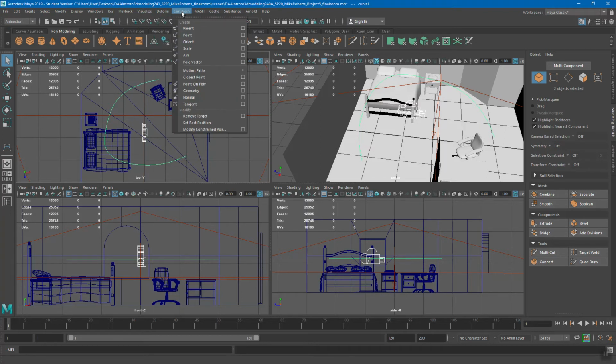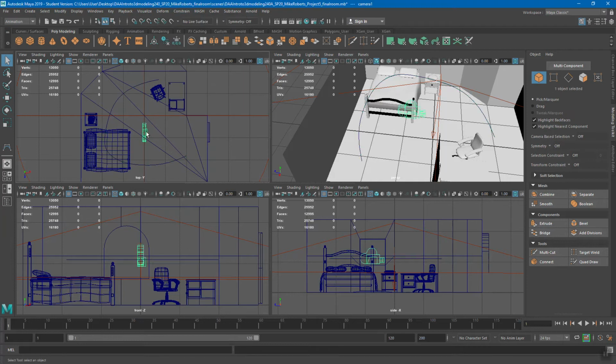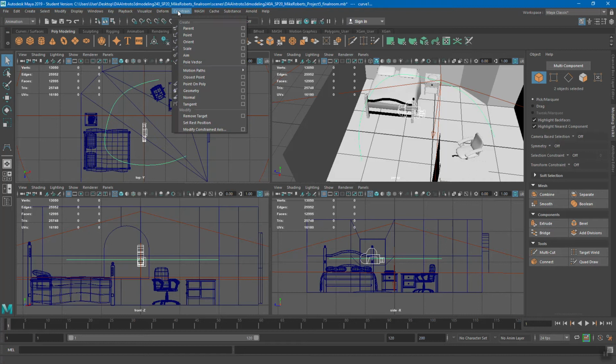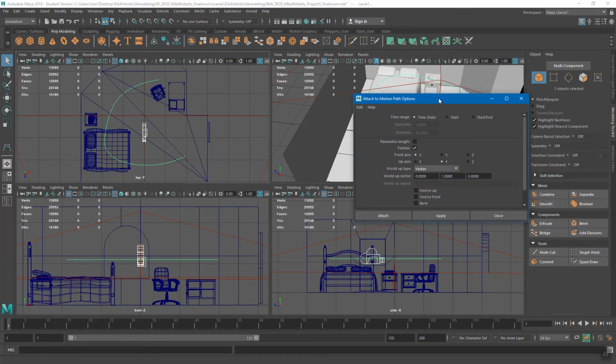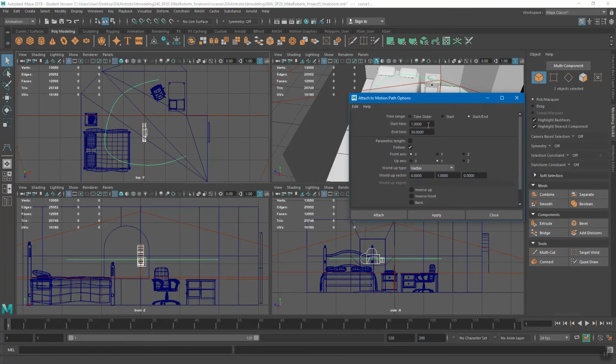But we want to constrain this camera. So we select the camera first, right? So I just selected the camera. And then I shift click on the curve, right? Shift adds to selections. We'll go to constrain. And we're going to go to motion paths, right? And you'll see we can attach to a motion path. So I'm going to go to the options box for this, right? And what we're going to do is a start and end. It starts at frame 1, ends at frame 30.